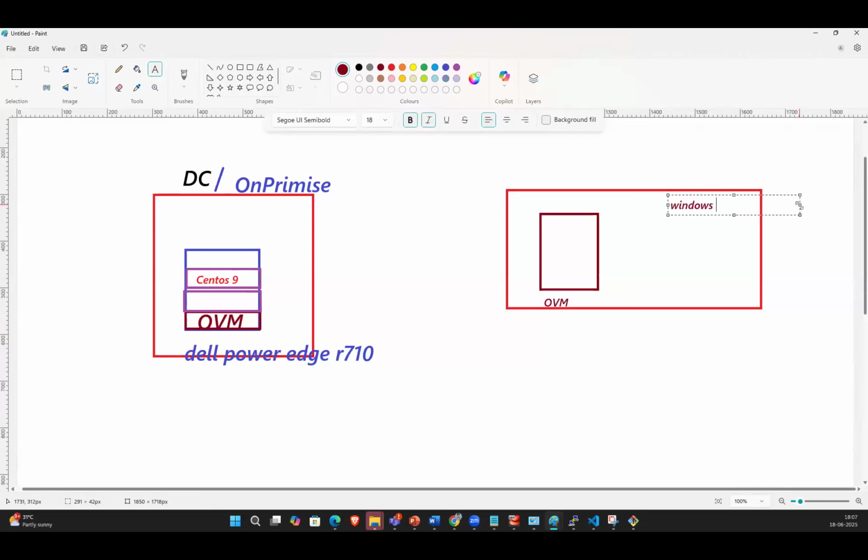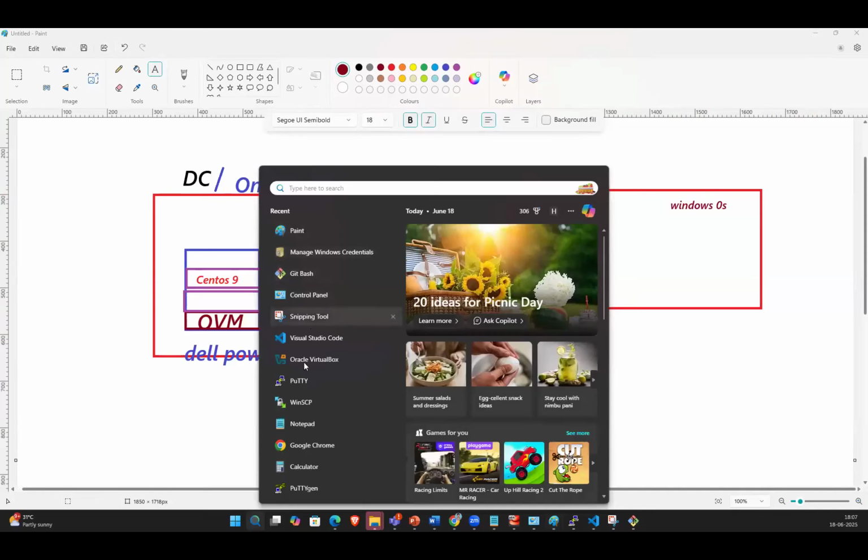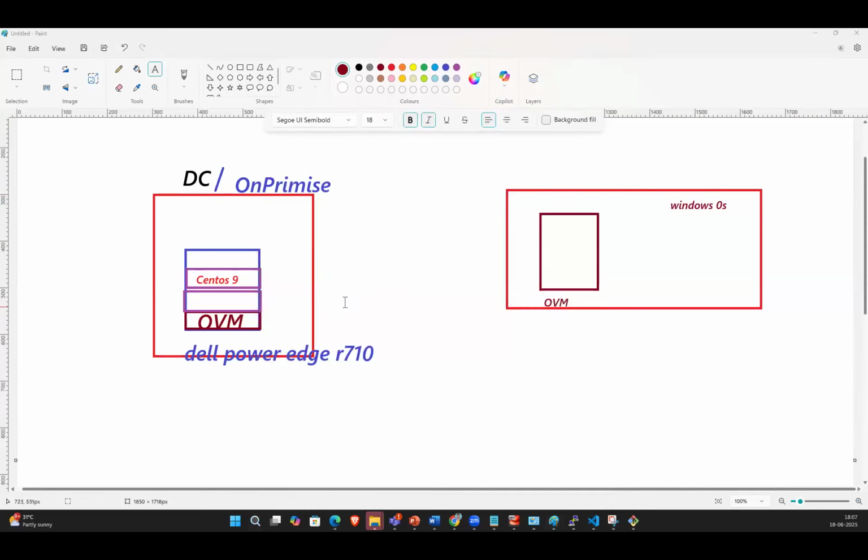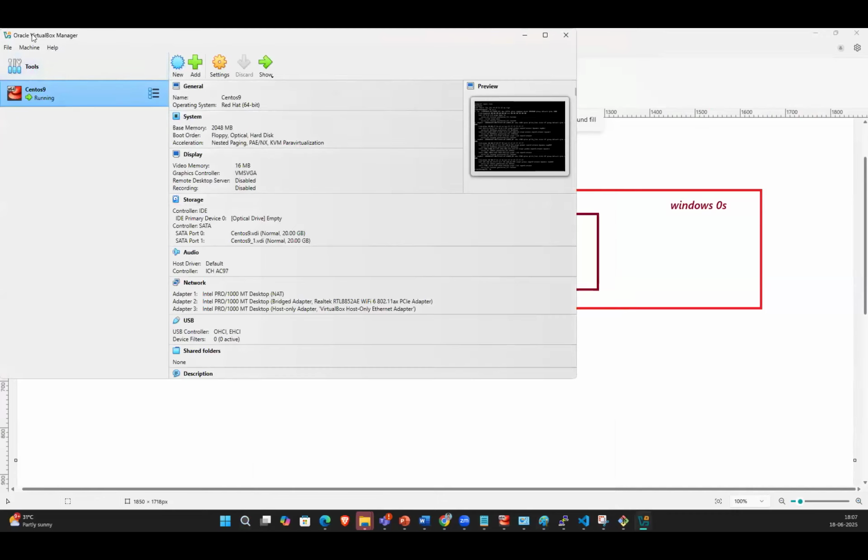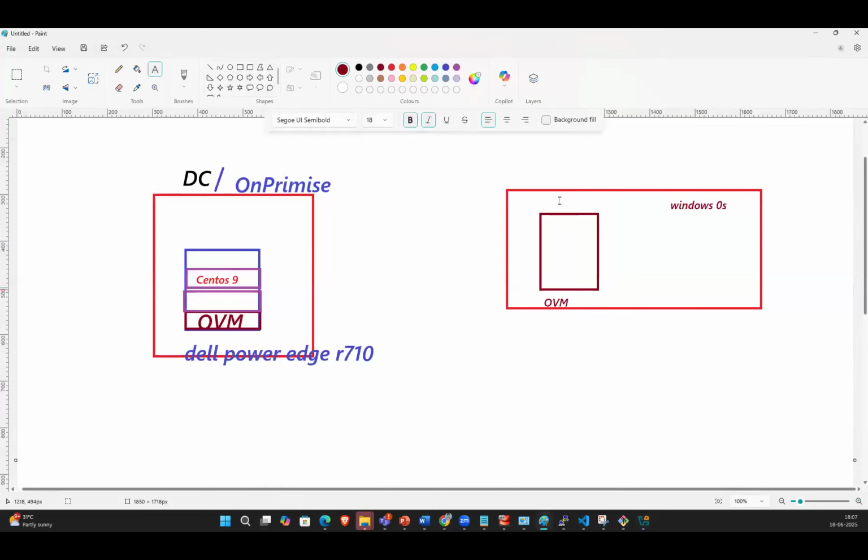So this is your Windows, guys. No need to disturb your Windows OS. You just install the Oracle VirtualBox like that. This is the Oracle VirtualBox. If you install the Oracle VirtualBox, you can install a number of OSs based on our resources. So I install CentOS 9. I will show you, guys. Here I install the Oracle VirtualBox. Then you can install a number of OSs.